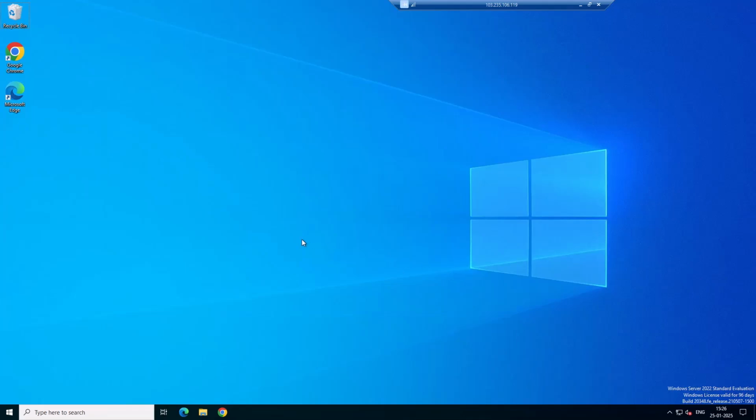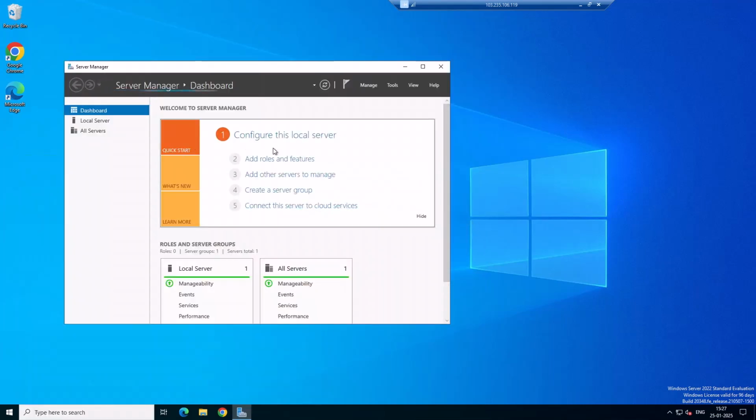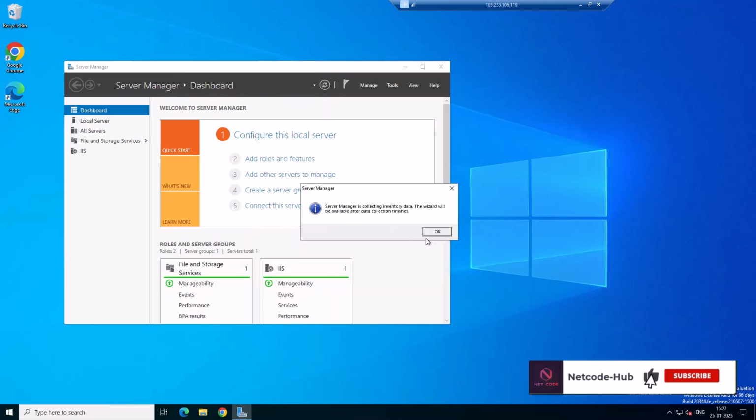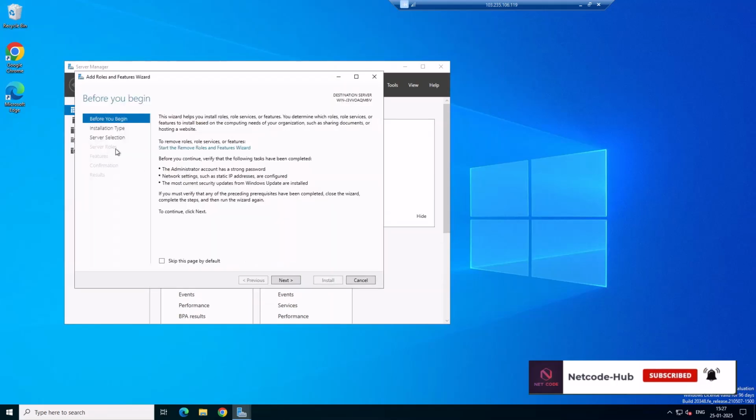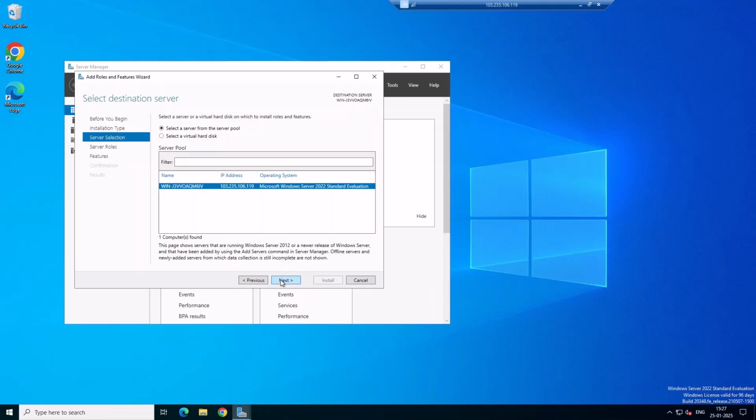When you open this, the first thing that I'm going to be doing is to add roles and features. So you can launch that from this wizard. Then you click on the Start, and in here, from the Start, you can go in for Server Manager. Now click on Add Roles and Features. So let's wait for this. When it's ready, yes, it's ready now. And then we can go to Next. Click on Role-based or feature-based installation. Click on Next, then Next.